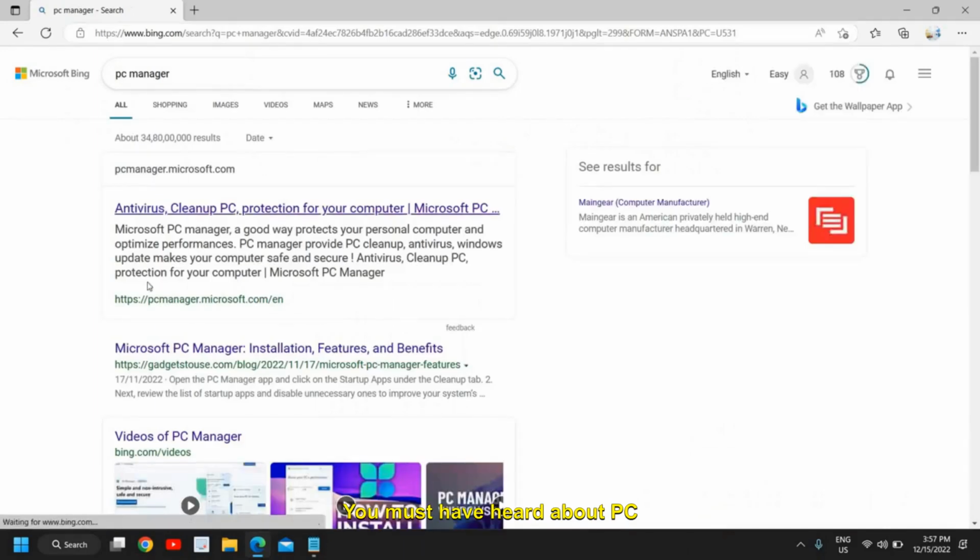You must have heard about PC Manager provided by Microsoft, which is actually a cleanup PC software, and you can use it absolutely free. You don't have to pay any amount for any software. You don't have to install any third-party software. This is actually a Microsoft product, and I will let you know how you can get that for free.